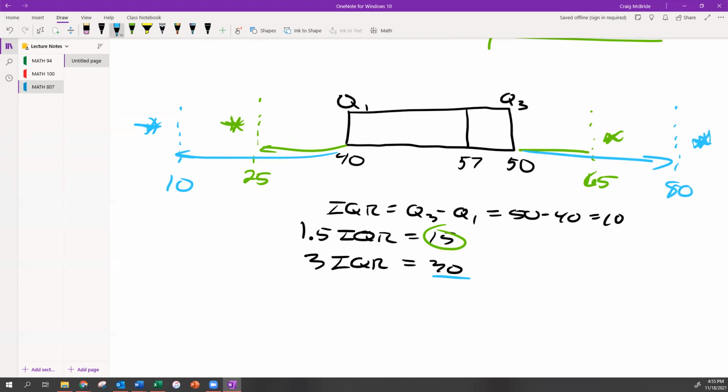And then what will happen is your whiskers will stop wherever your data stops at this value or less. So if you had a data value of 63, it would stop at 63. If you had a data value of 65, it would stop right at 65. If you had data values of 63 and 67, it would stop here at 63. And then of course, 67 would be out here.